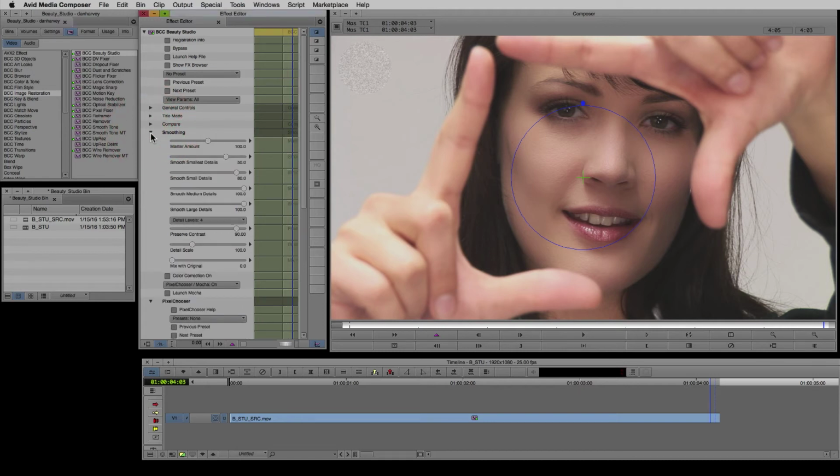Master amount sets the overall effect intensity. Depending on the number of detail levels I select from this drop-down, I can independently adjust the amount of smoothing applied to small details, such as pores in the skin, ranging to large details such as broad wrinkles.